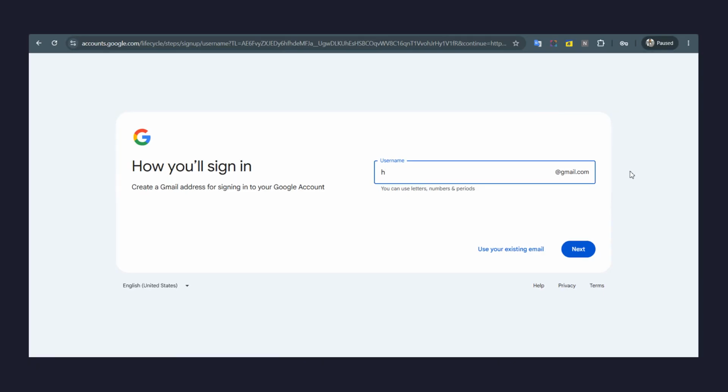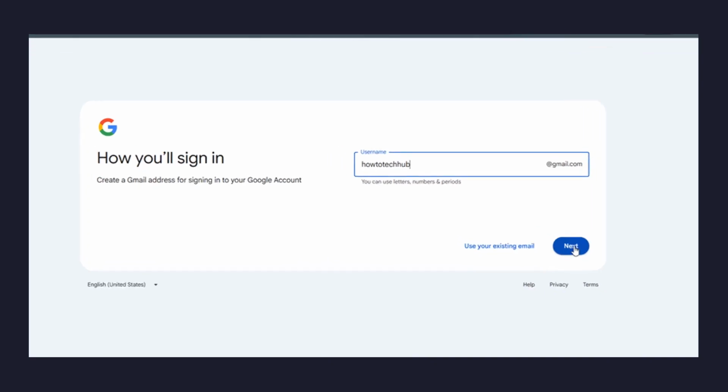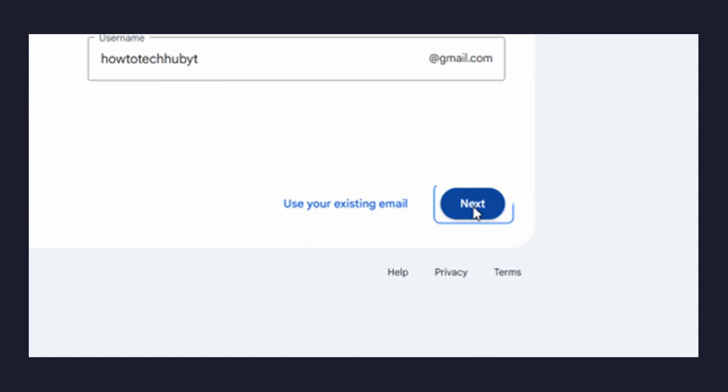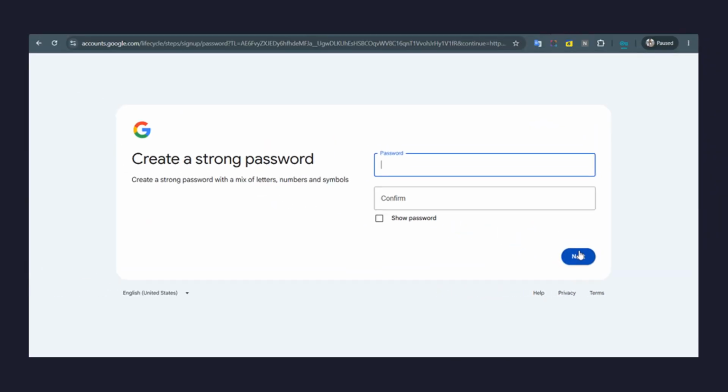Now choose your username. This will become your Gmail address like yourname@gmail.com. I'm trying by typing How to Tech Hub to see if this is available. Click Next. If your preferred username isn't available, Google will suggest other options, or you can create your own unique one. Since my preferred username is already taken by someone else, I just added YT at the end. Then click Next. Now it's asking you to create a strong password.